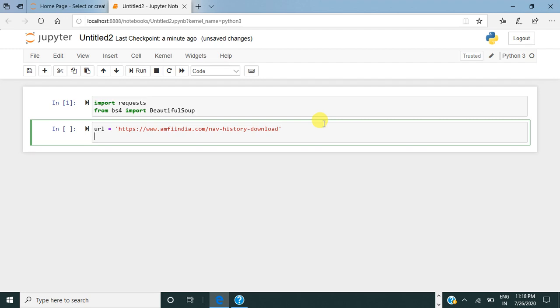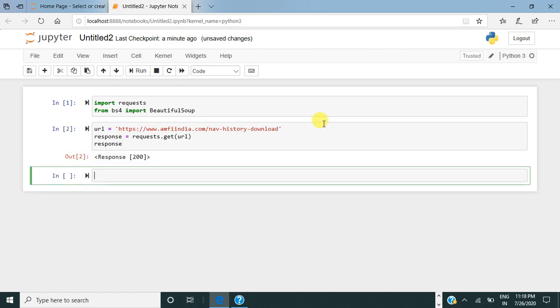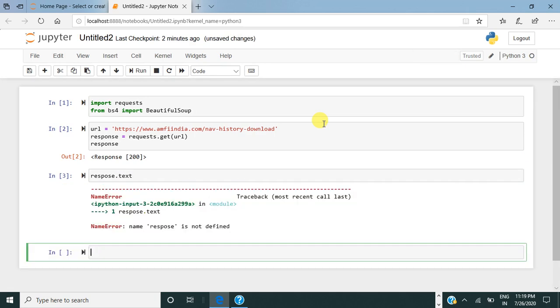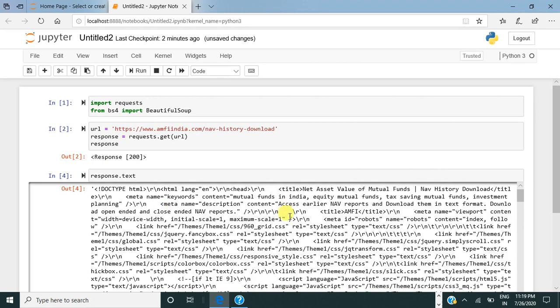So the first thing is I'm going to use the request response. Response is equal to requests.get and URL. Check the response: 200. Thanks, everything is fine. Now I got the response, so response.text. Okay, so I got the data from that website. Now we are going to apply Beautiful Soup so that we can parse the data and do some find operations on this data.